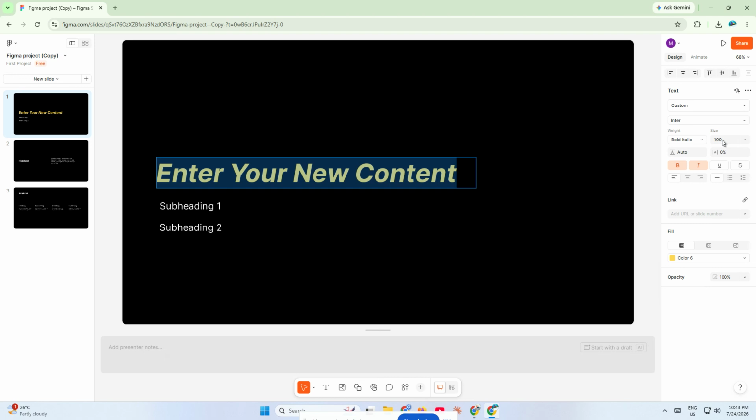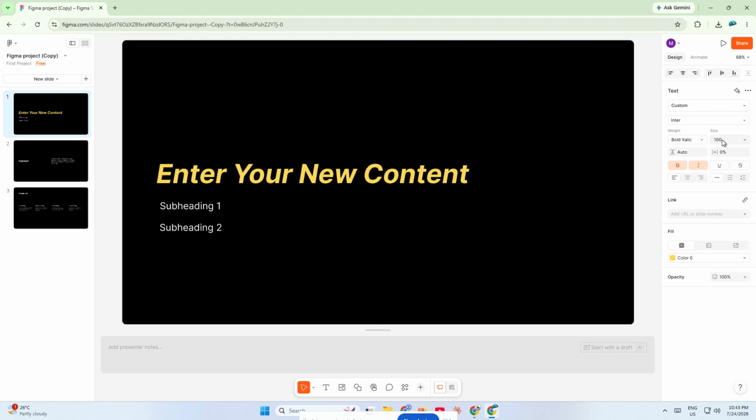And if you're working on a full design system, keeping your font sizes consistent can help your project look much more professional and polished. The best part is that once you understand this one simple step, resizing text in Figma becomes second nature. Just select the text layer, go to the text panel, find the font size box, and type in the size you want. That's all there is to it.